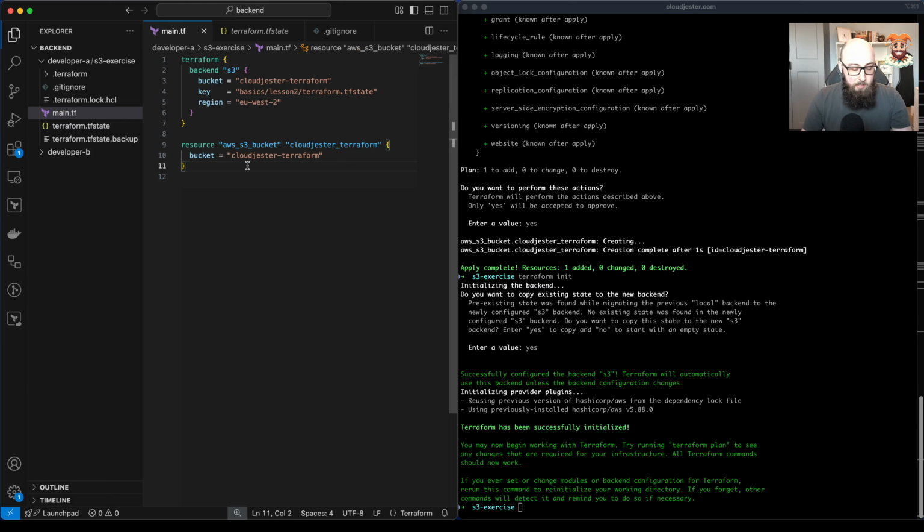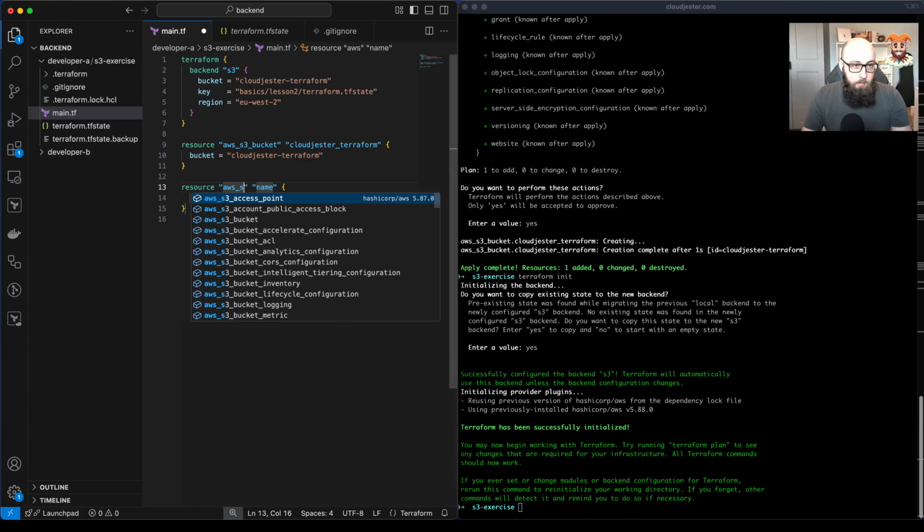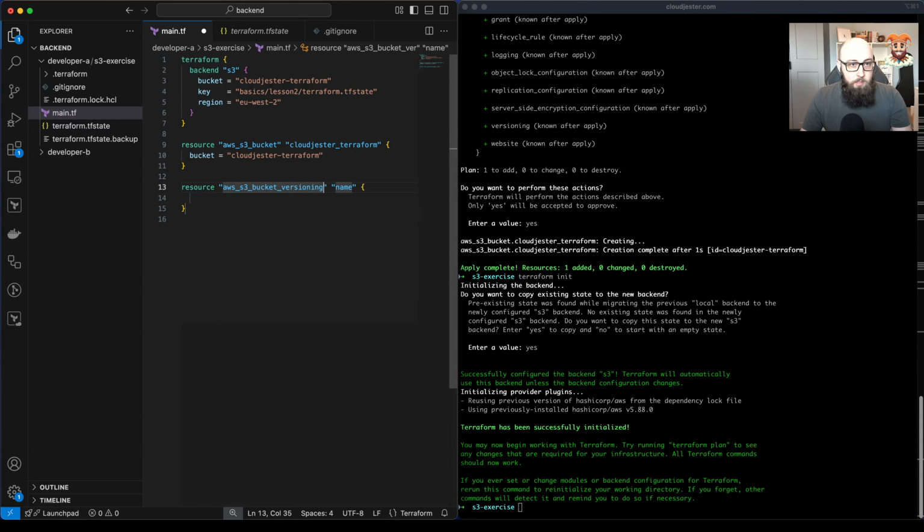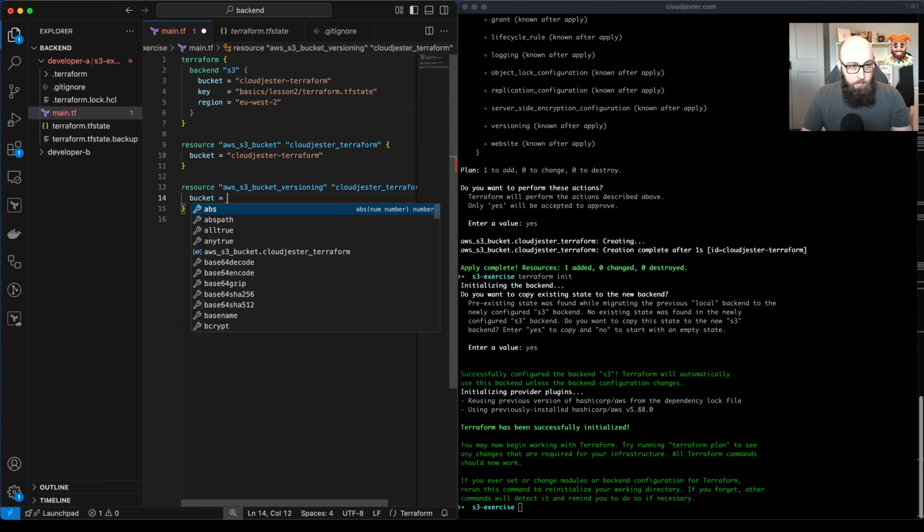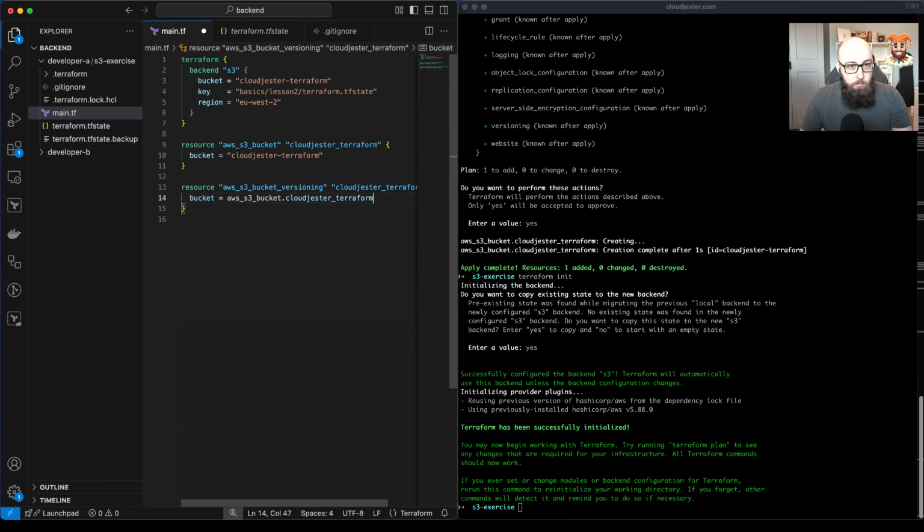The first is to enable versioning on the bucket, and this will just give us, let's just call that anything, and then we refer to the bucket. As before, we refer to the bucket by naming an attribute of it so that there is a dependency link between this versioning object and the bucket itself.